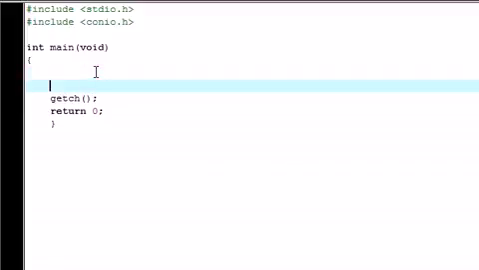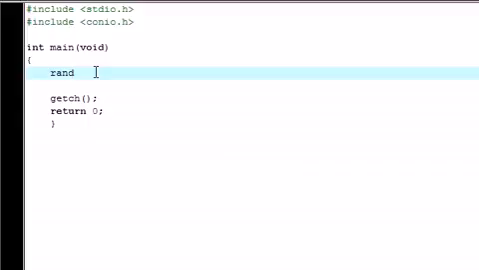Now the function for random is RAND with parameters. Now we're going to be working with empty parameters in this tutorial, but that's the basic function. RAND stands for random. So let's put this thing to use. Let's go ahead, and the first thing we're going to want to do is print out a random number.